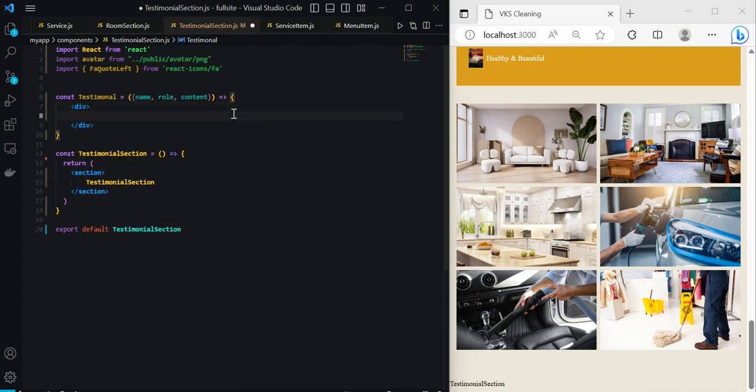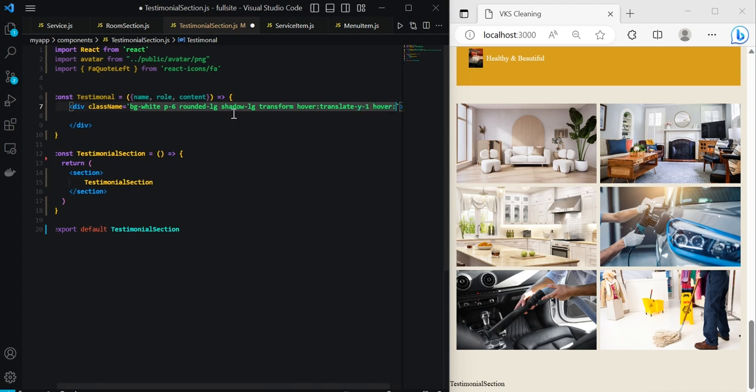So in this, we want to have a div, and we'll give it a class name. We want the background to be white. Give it a little bit of padding. We want it rounded, and we'll have it rounded large. And we want a little bit of shadow, and we want to transform on hover, and we'll translate on the y-axis. I think it's -y-1. And on hover, we want the shadow to become extra large.